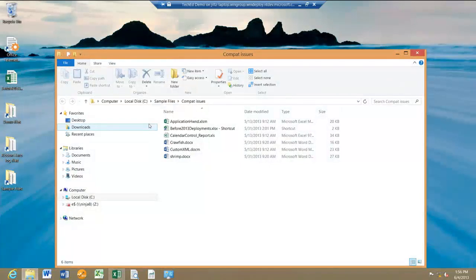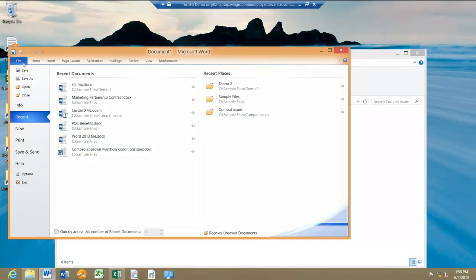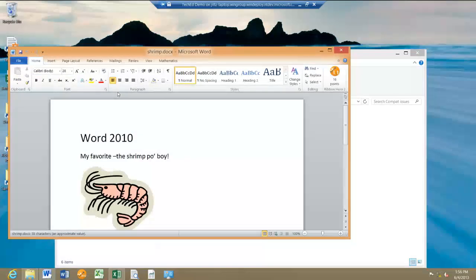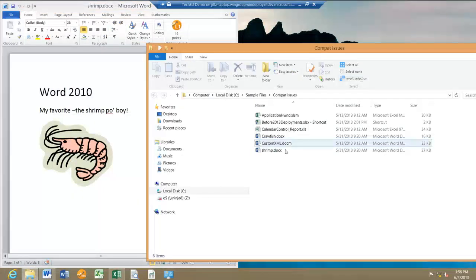Okay, so the first thing I'm going to show you is Word 2010 and Word 2013 running side by side. I'm specifically going to show you a couple files that I like to use. This is my shrimp document, or my shrimp po' boy. This is Word 2010. And next to it, I'm going to open my crawfish, my new sandwich experience, Word 2013.